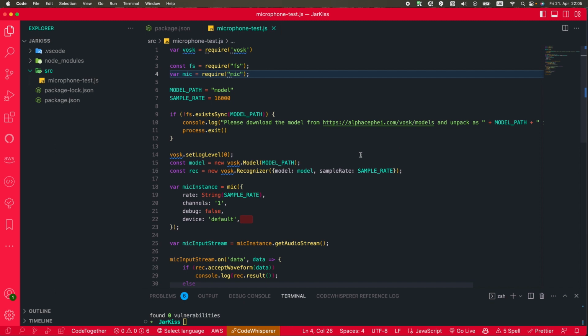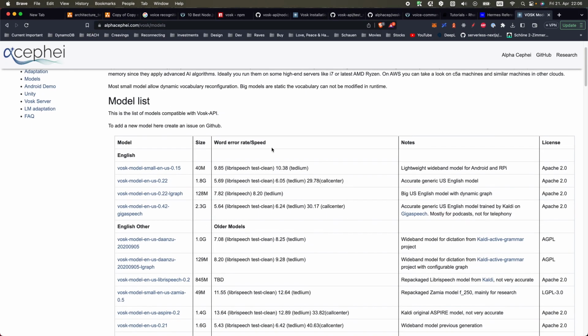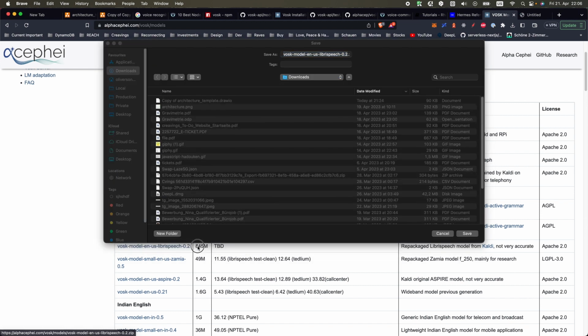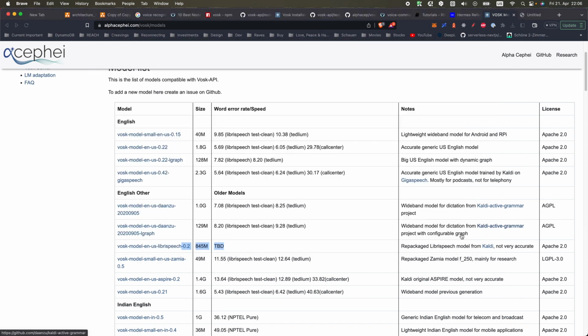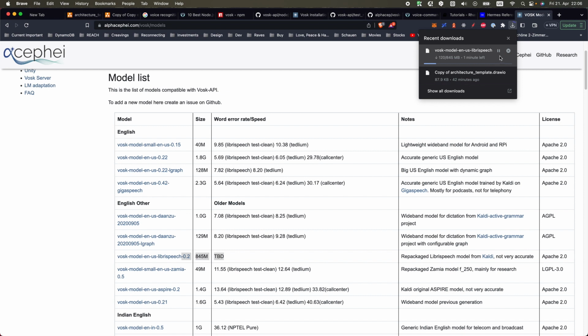So what is he doing? If file exists, please download model from. We still need to download the AI model, which is capable of understanding our natural language. That was the 50 MB they said. Vosk, Libre Speech. That looks great. Let's just first download the English other. Then it's English small, English US. Okay, whatever, just download it, stop it.